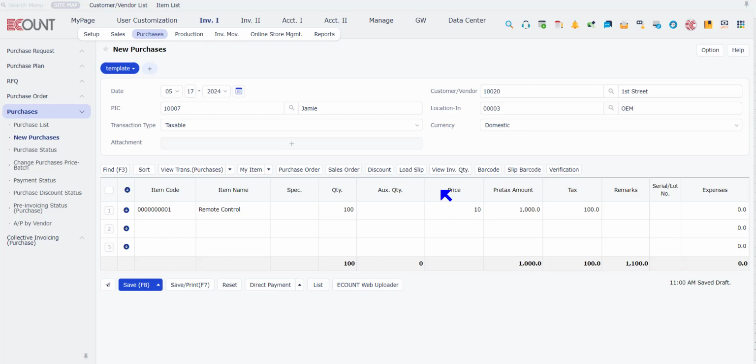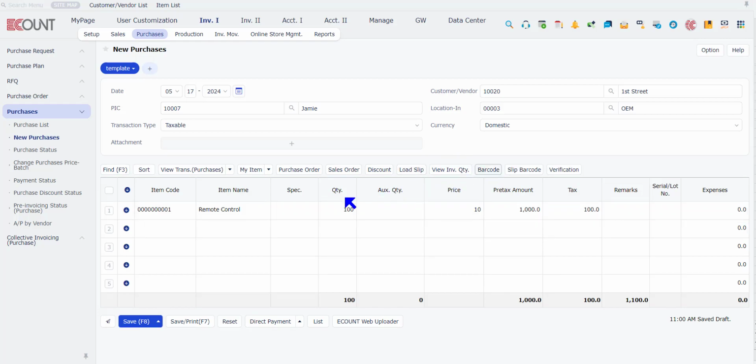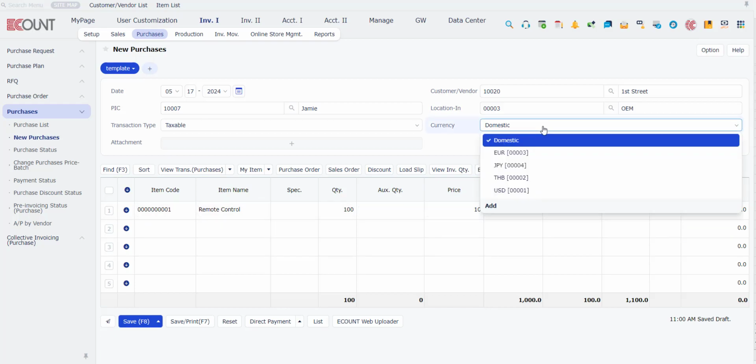Another way to do it is by using a barcode. You can scan the barcode to quickly bring the item information. Furthermore, you can input the expense when you are importing the goods from another country.